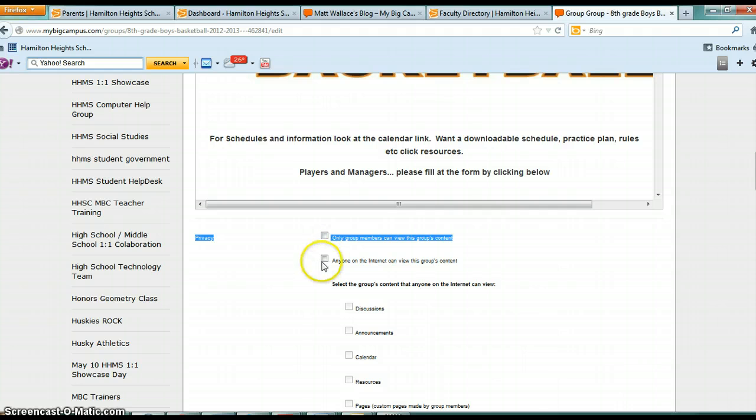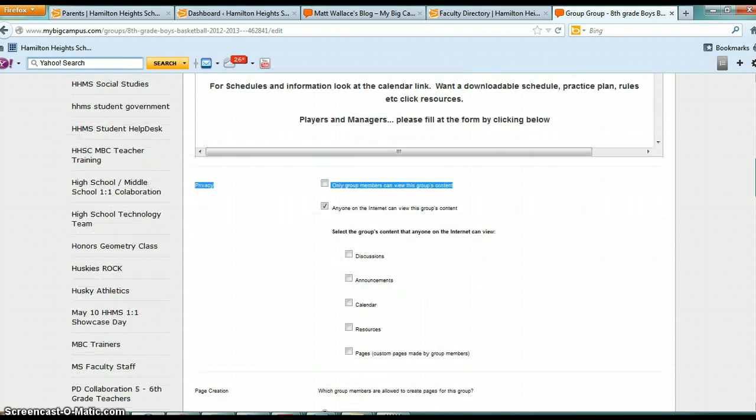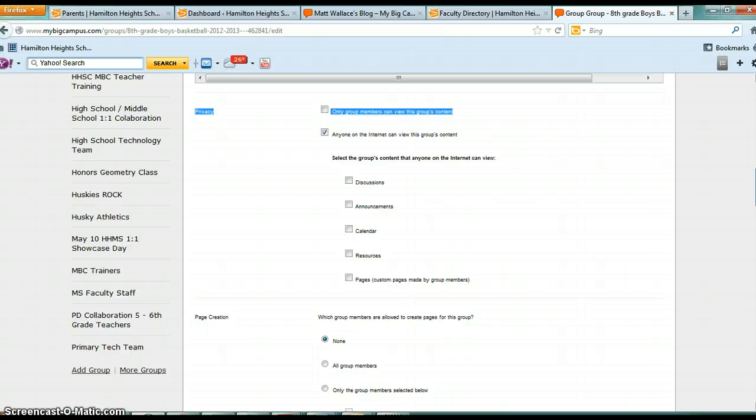But I'm going to uncheck that, and I'm going to check anyone on the internet can see this group. Now, by doing that, I've now made this page public. But here's the real cool thing as a teacher. Maybe I don't want everything public. Maybe the only thing I want public is my home page, and select the group content that anyone on the internet can see.